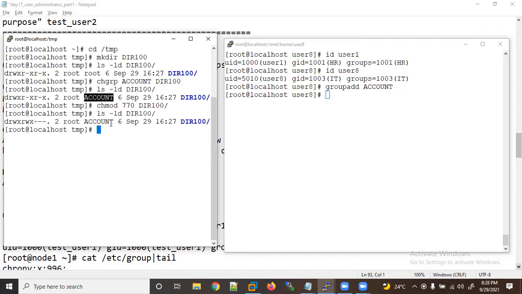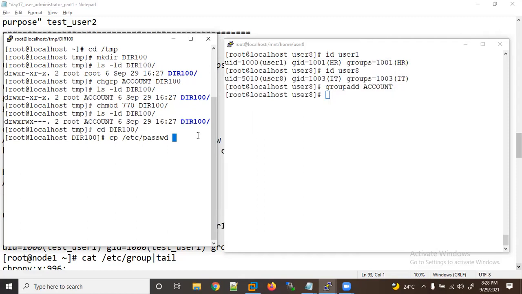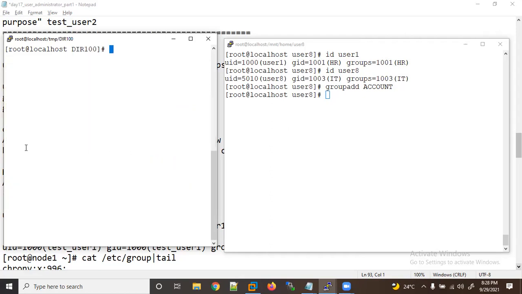So now you can see we have set it up so that root has full access and the account group has full access. Let me go inside this directory and put some data. I will copy the password file here. Now you can see the data I have pasted here. Let me move this password file and make a new name, underscore test. I can give it a different name.